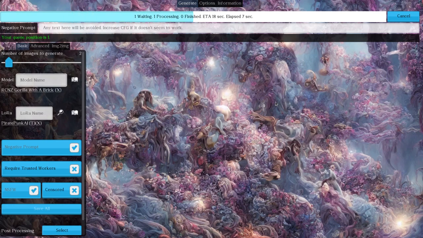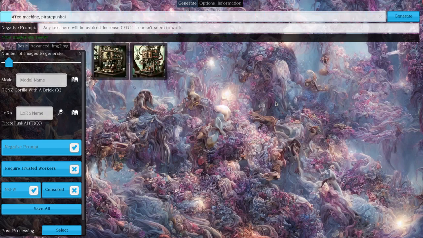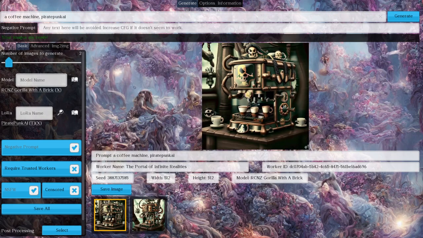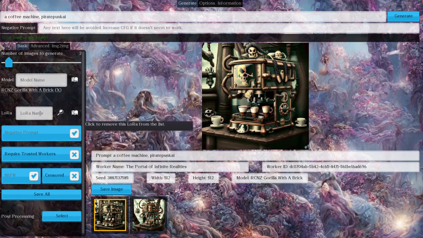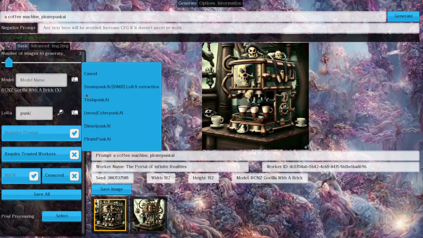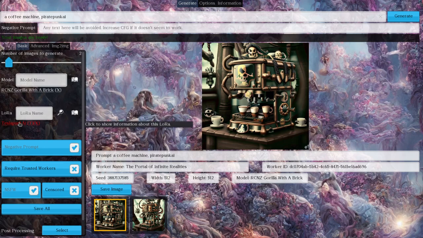So this will go to the Horde workers, and it will just try to pick one that is available and then just load the LoRa, merge it with a model, and activate it. We don't have to do anything, we don't have to download anything on our end. It just does it automatically. And there we go.